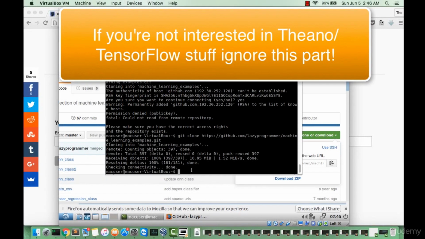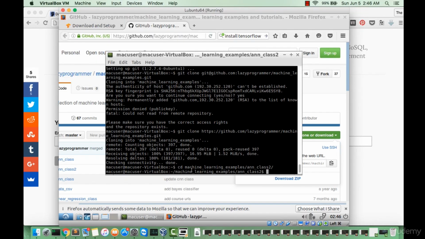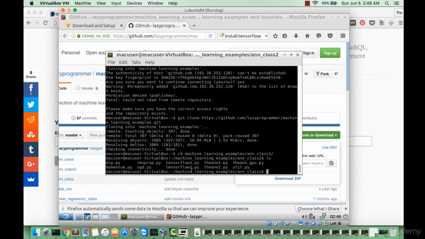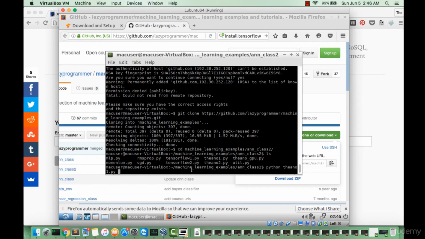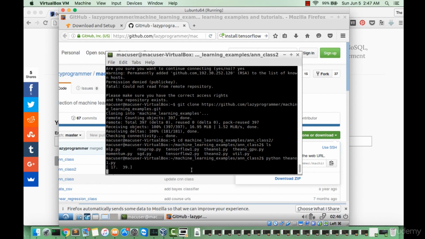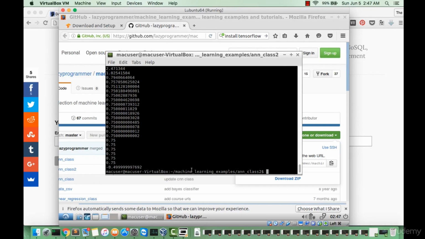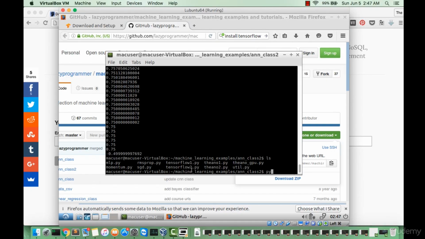All right, so use cd into machine learning examples. Go into ann_class2. So this has some introductory TensorFlow and Theano code. So just run python theano1.py, since this does not require any data. Cool, so it seems everything is working. Now let's try the TensorFlow example. So it's tensorflow1.